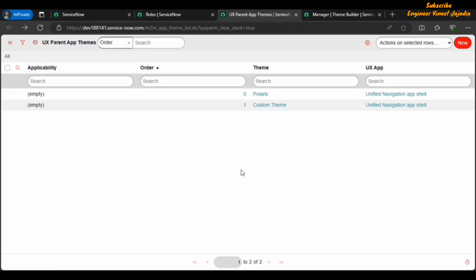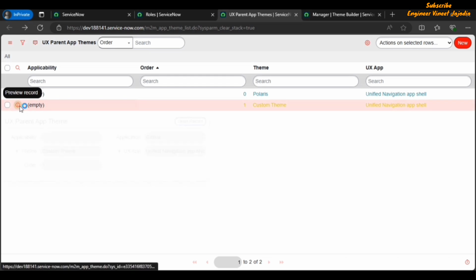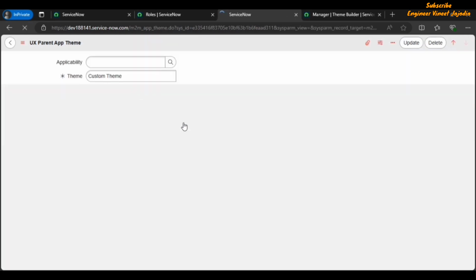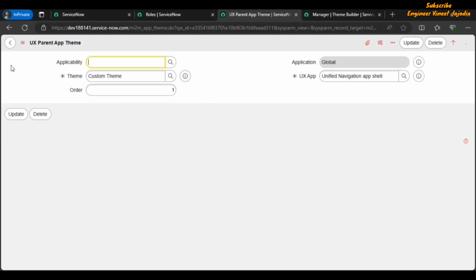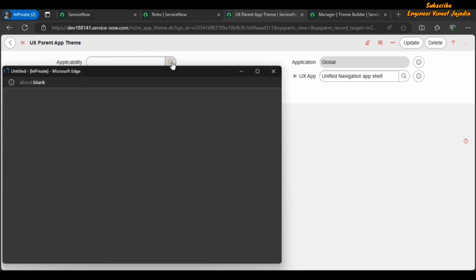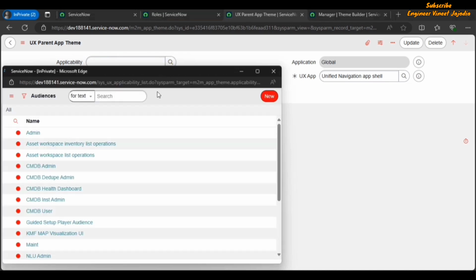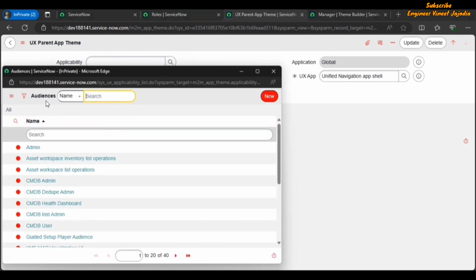Now we are going to provide access to custom theme to specific users. So we are going to open this record. Let's quickly open this record. And here you can see a field that is called applicability. This field will determine which user will have access to this custom theme. Let's click on search icon. And here this field will store audiences. So we are going to create a new audience.